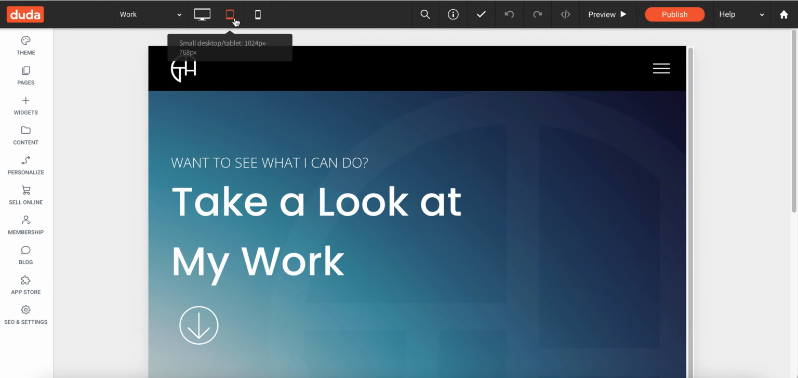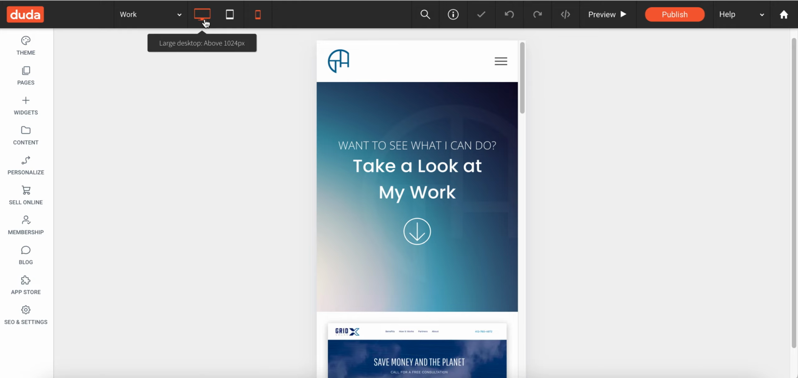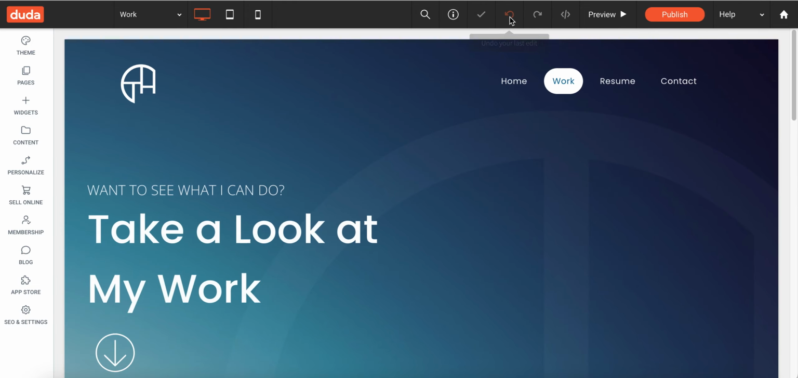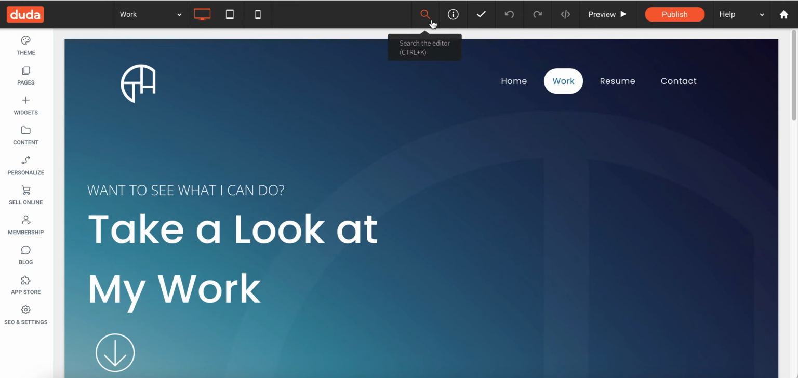But you can change from desktop, tablet, and mobile view. You can see I have to adjust that there. So looking at the different views there, very cool while you're building. I think it's pretty cool. We can go to the search the editor.